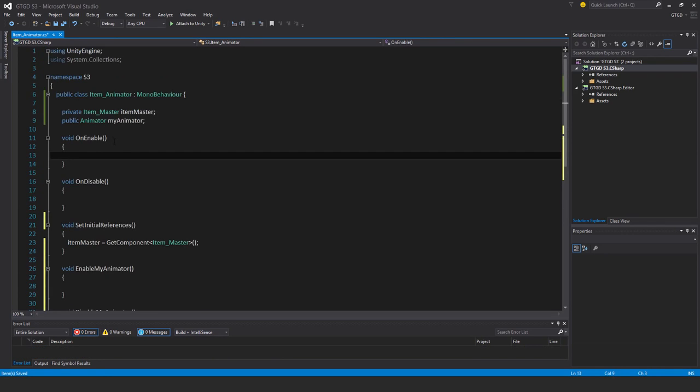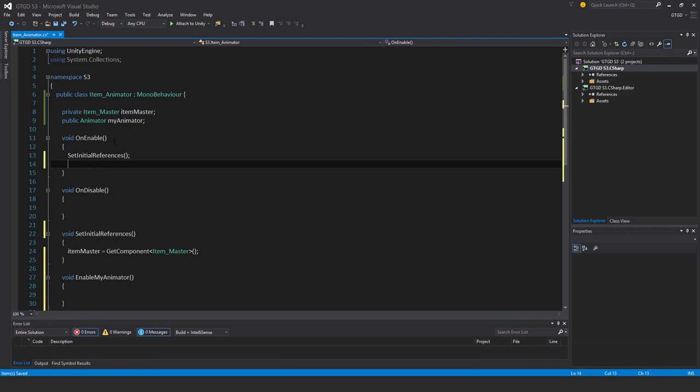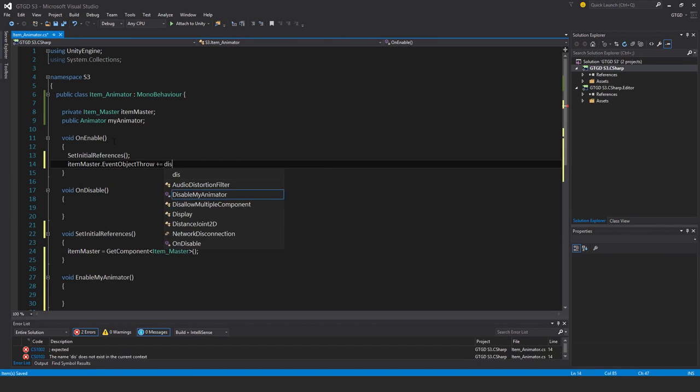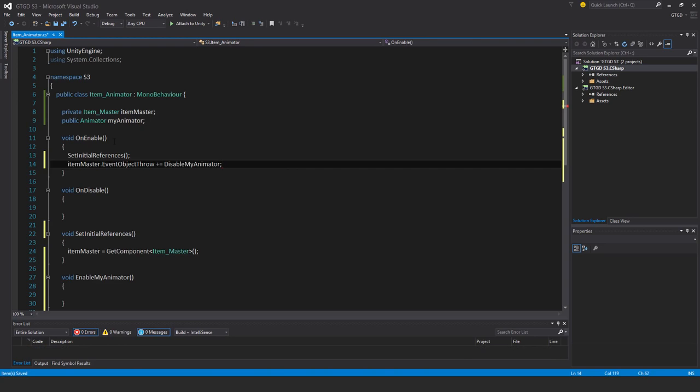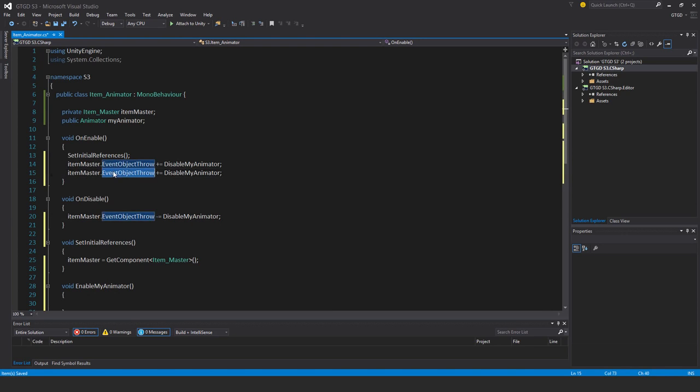Of course, call that in on enable, set initial references, and also while I'm at it, I'll say item master dot event object throw plus equal. So when I throw the object, I want the animator to be disabled. So disable my animator. Okay. Unsubscribe. This time event object pickup. And this time enable my animator.